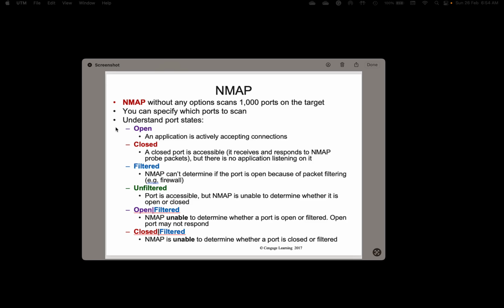Now, when you see something called open, this means the application is actively accepting connections. Closed means a closed port is accessible. It receives and responds to Nmap probe packets, but there is no application listening on it. Filtered means Nmap cannot determine if the port is open because of packet filtering, such as a firewall. Unfiltered means the port is accessible, but Nmap is unable to determine whether it is open or closed.